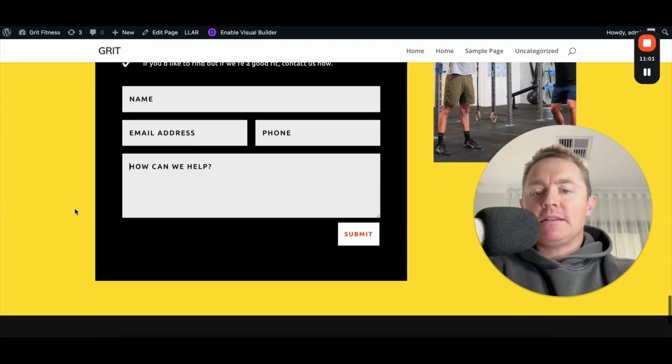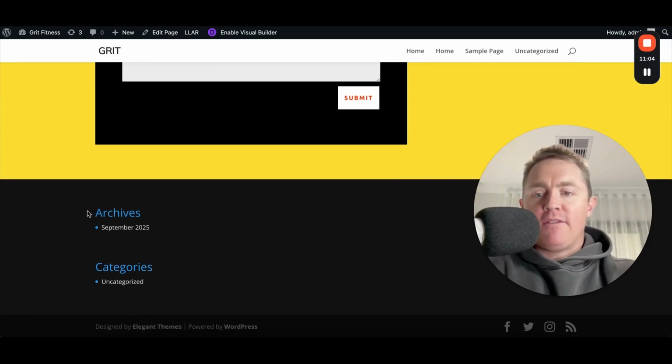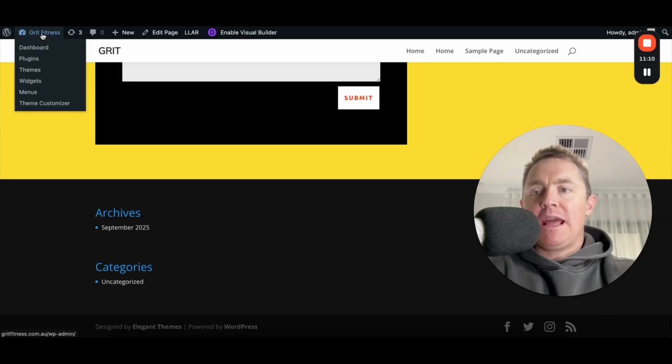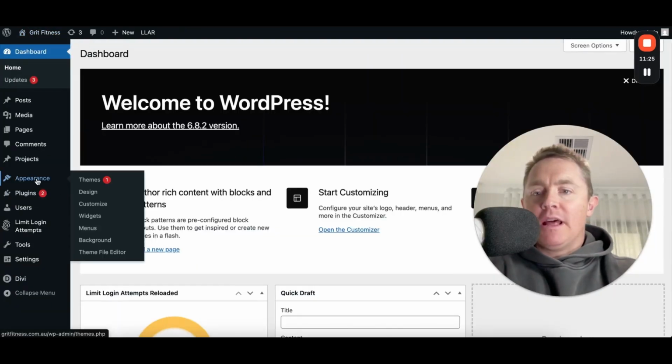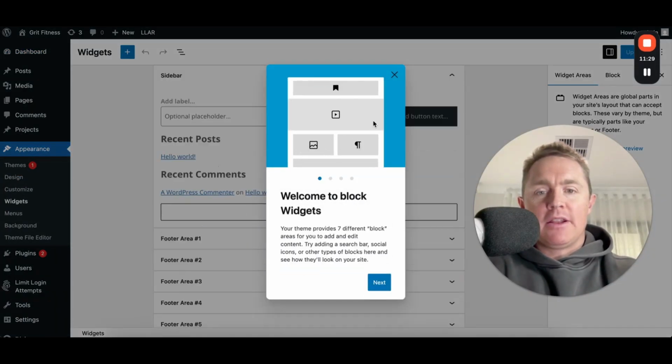Right, you'll now see that down the bottom of the page, we have a little bit of redundant text down here. So we want to get rid of this archives and categories section. So we're going to head back to the dashboard by clicking on Grit Fitness in the top left. We're going to click on Appearance or hover over Appearance and then click on Widgets. This is a widget down the bottom of the page.